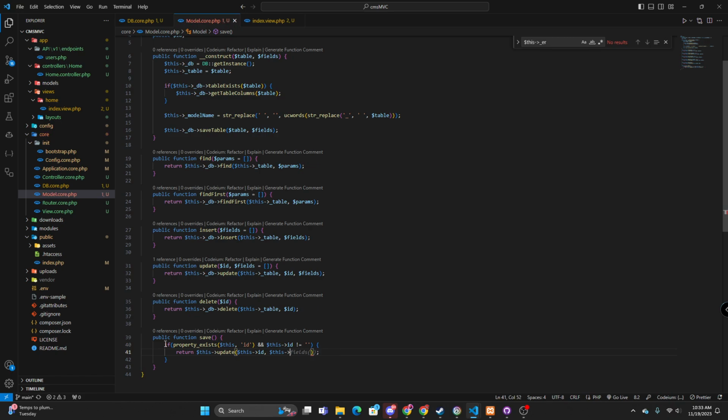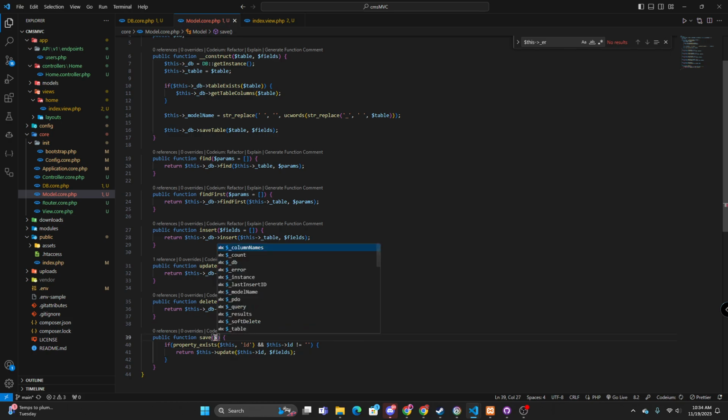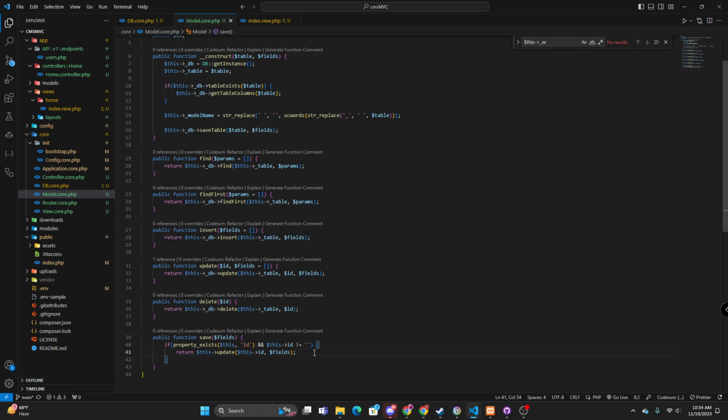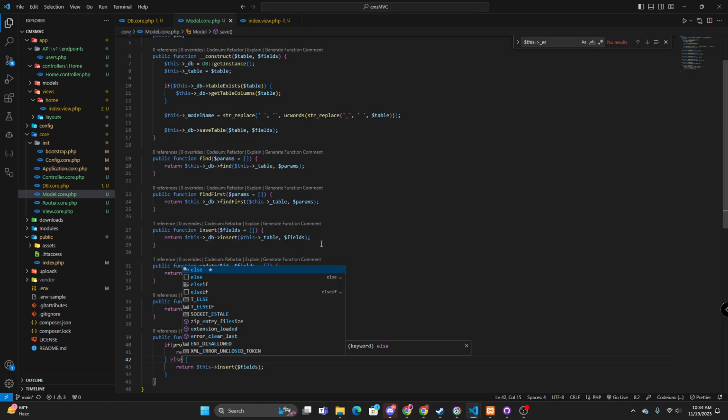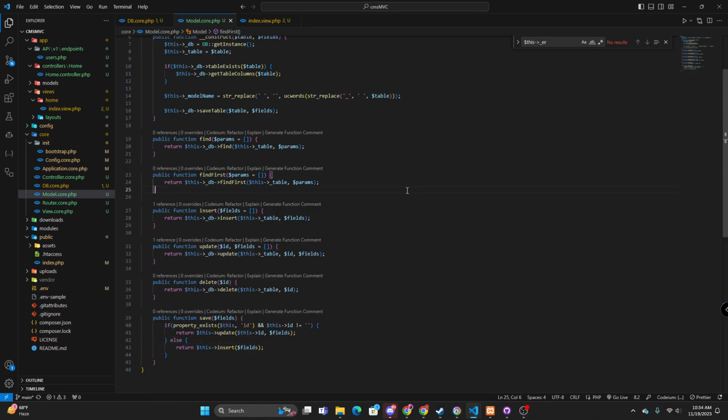Instead, we're going to say $this, yes, which, this fields is coming as an empty array, so you know what, it'd be easier just to pass fields in. And then else we know that we're inserting. Okay, so that's what that save method does. And essentially this is all we're doing for find, insert, update, delete.